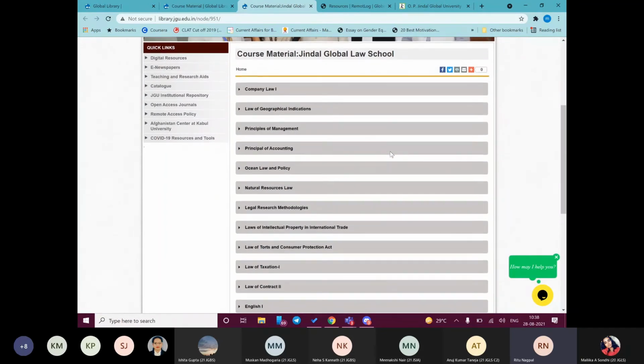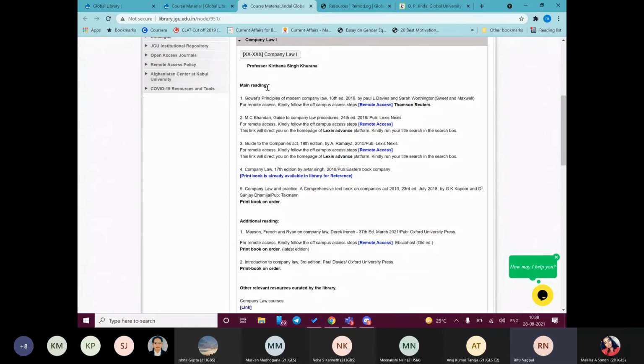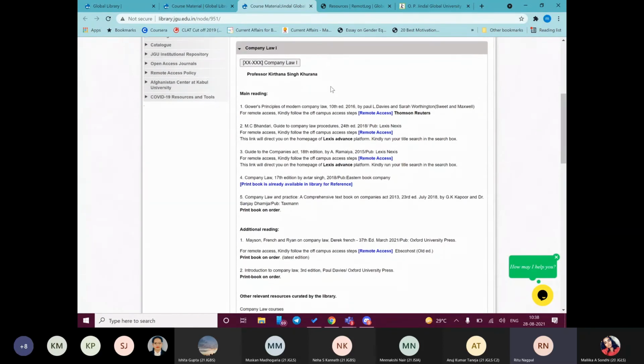So let us take the very first example, company law. Herein, this is the list of different courses which are there right on the screen. The very first is company law, which has been requested by Professor Kirthana Singh Khurana. She has suggested 5 main readings followed by 2 additional readings, and there is certain other relevant material also which she has requested the library to make available for you to have easy access to it.